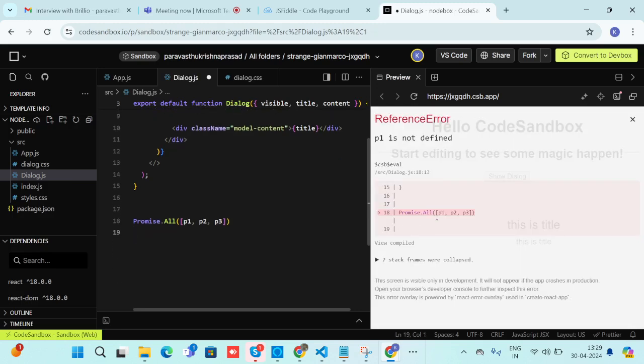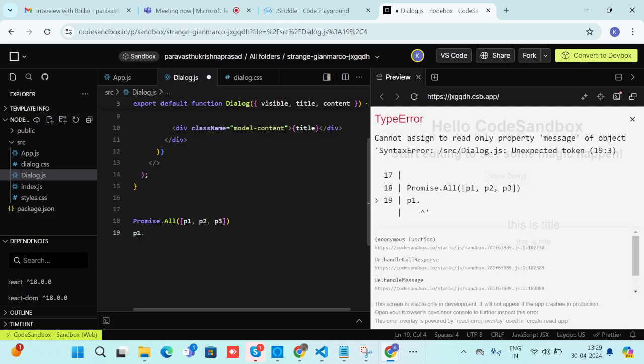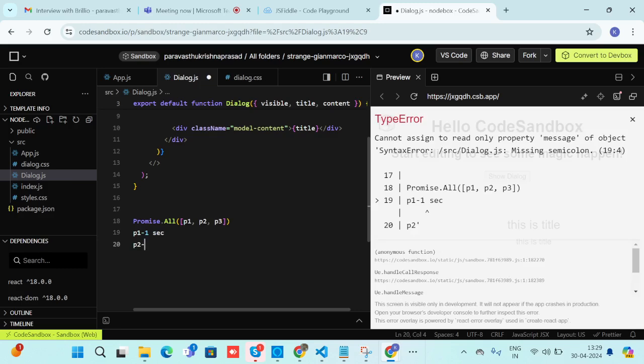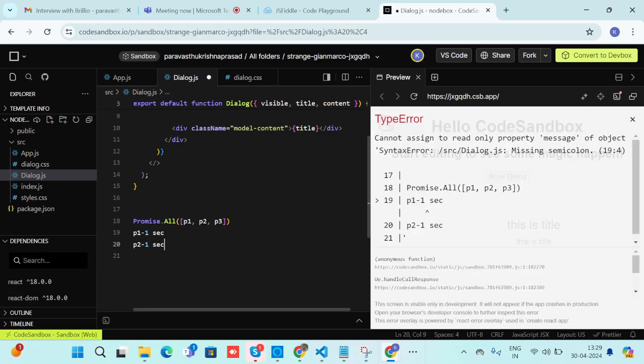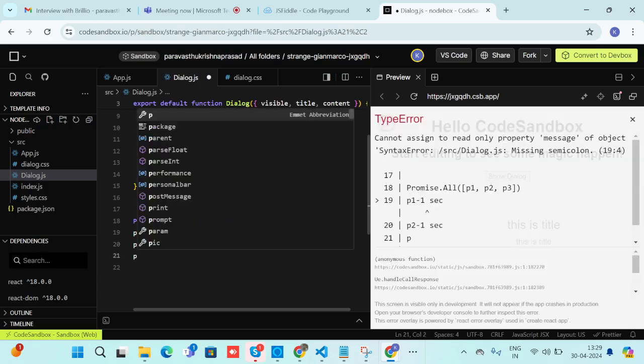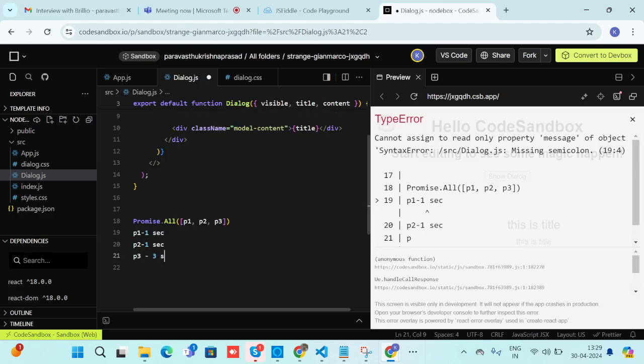What is your question? P1, okay, right? P1 dash. P1, dash dash. Yeah, 3 seconds. Now, P2 is 1 second. P3 is 2 seconds. You will get confused, that's why I told you to write it.